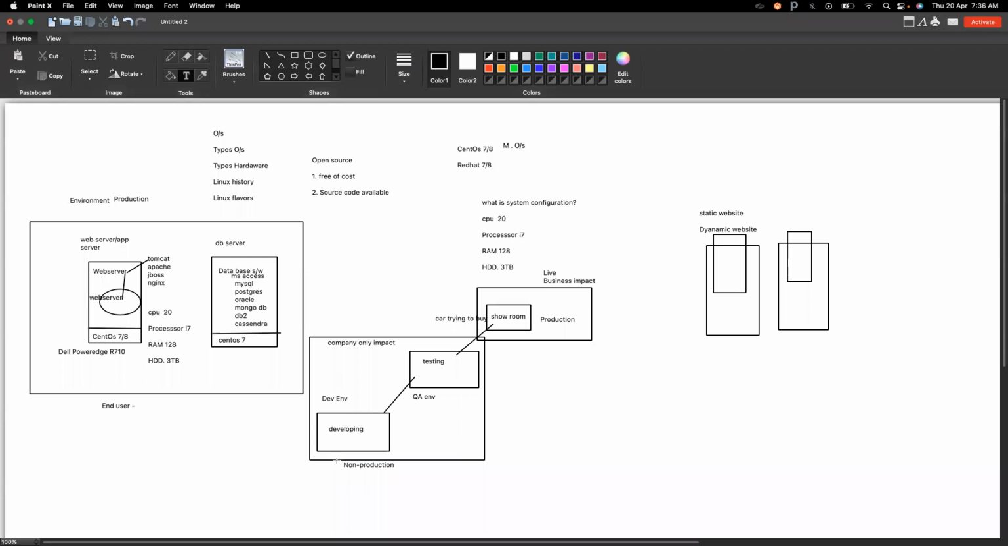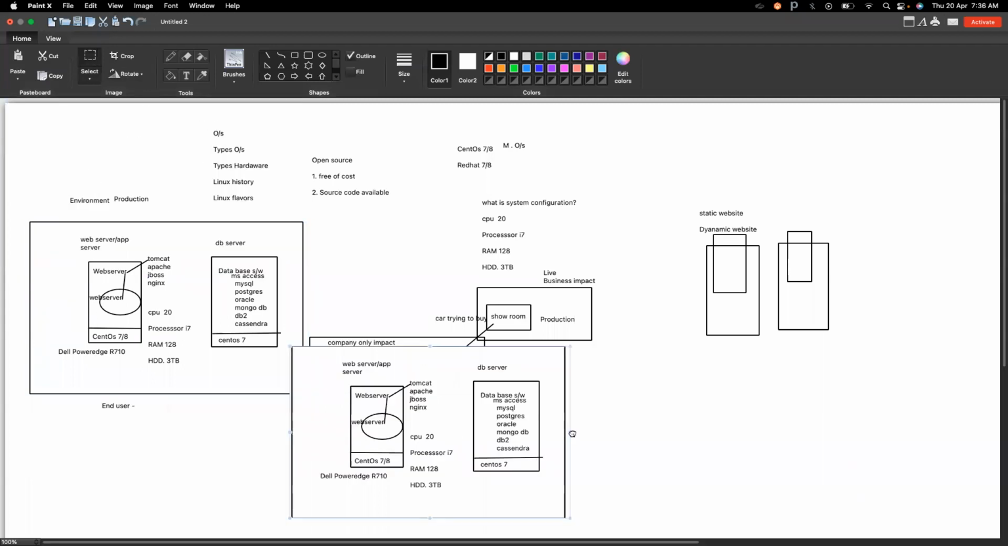One is a production environment and one is a non-production environment. When we create a website and release it in the market, before releasing it we need to test in two environments: one is a QA environment and the other is a development environment. So we need 6 servers.